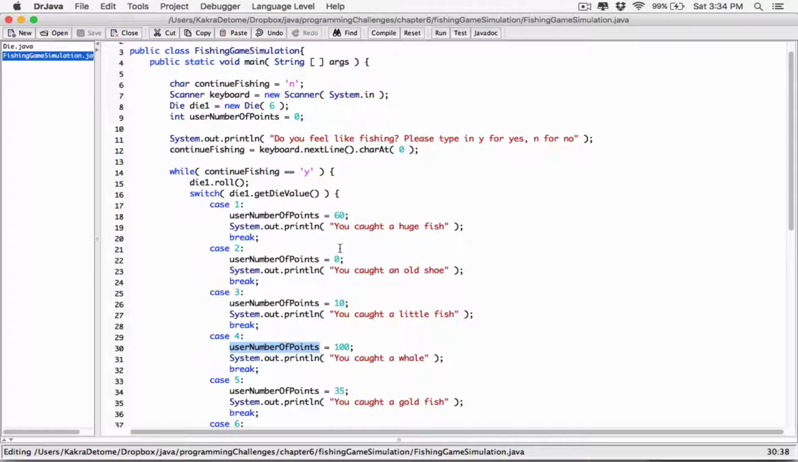What we have to do is accumulate the value. In the case where they play again, whether it's 1 or 2 or 3, in any of these circumstances, we want to add to whatever is already stored in user number of points. The way you do that is user number of points is going to be equal to what's already stored in user number of points plus the point value of that fish.